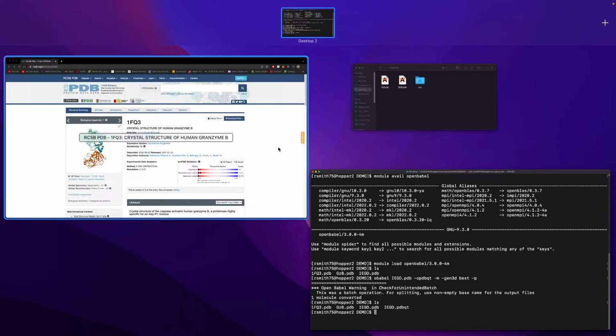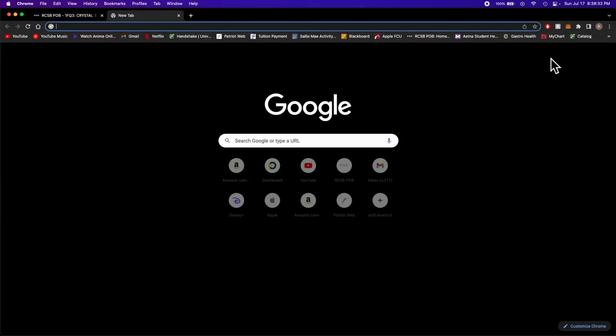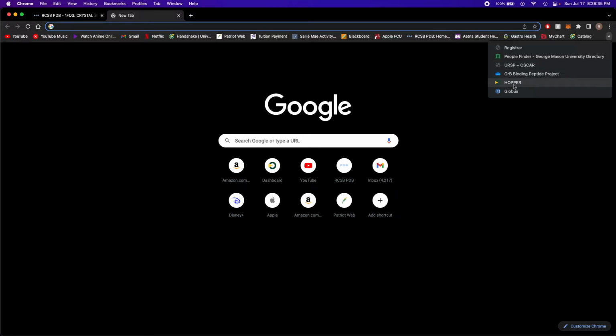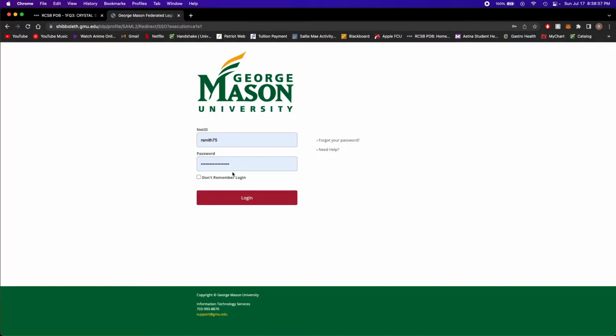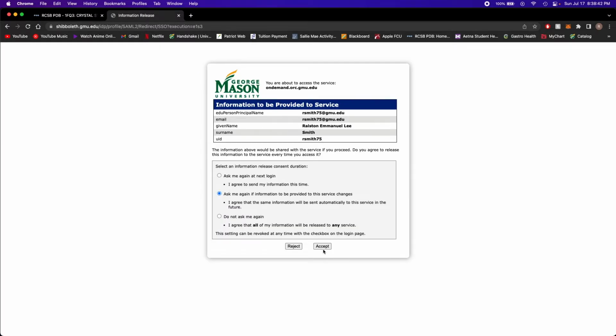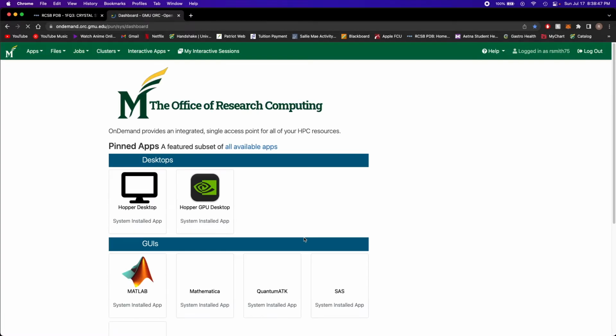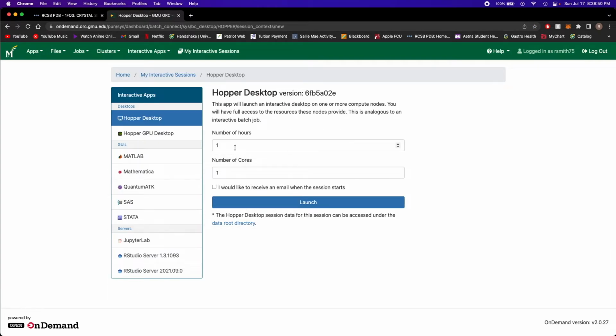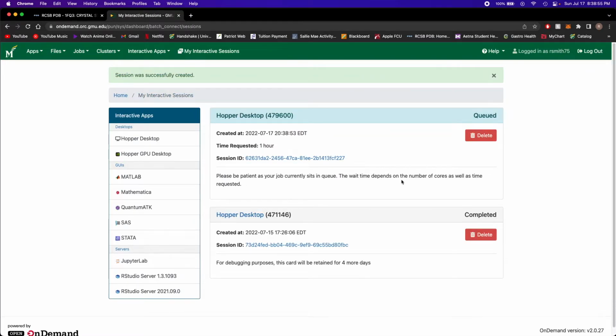We can now go to the Hopper online interface to convert the macromolecule from a PDB to a PDB-QT file as well. Autodock Vina only works with PDB-QT files, so that's why we're going through all this. You can keep these at 1. It won't take that long. And it'll queue your job until it's ready to launch.